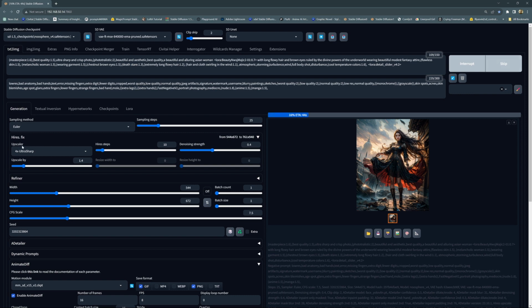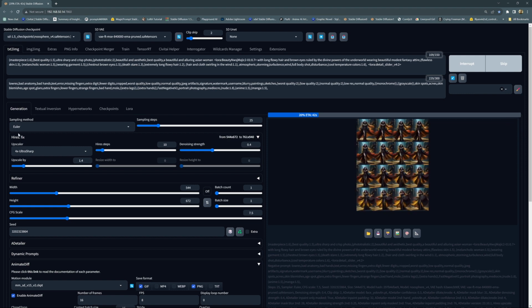Actually, in this case, no, I forgot to disable the upscaler, the high-res fix, so this is definitely going to take a little bit longer. So let's wait and see.